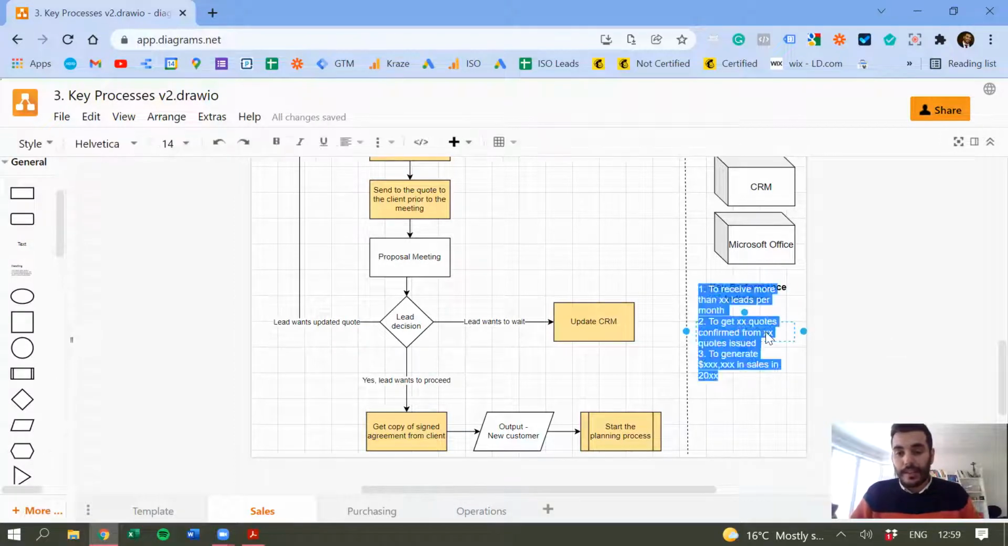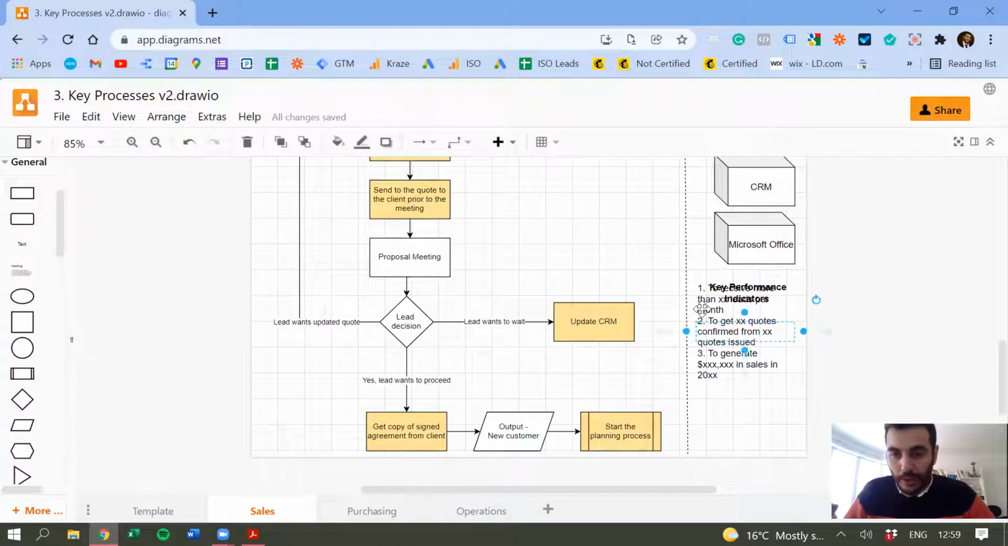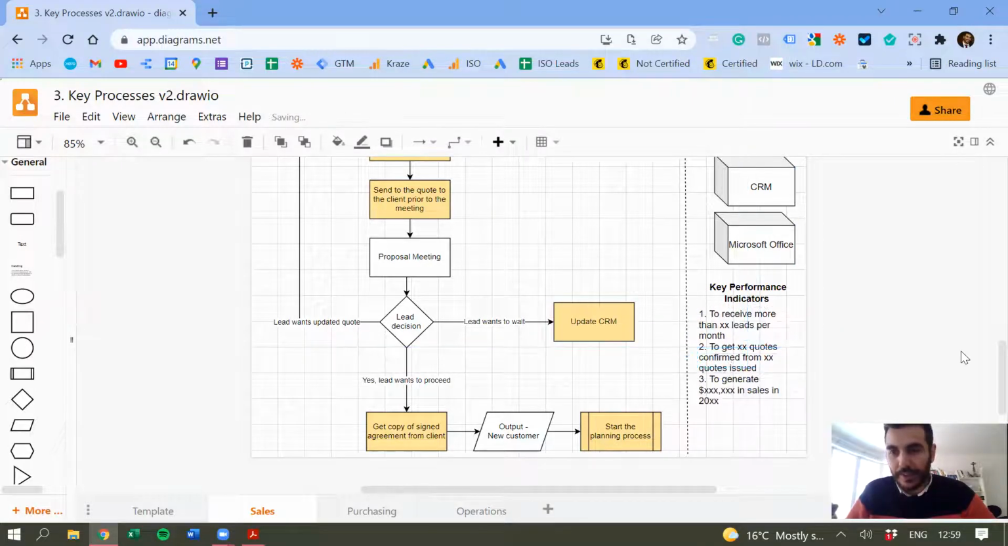As you can see, these are the quality objectives that I have identified for this particular process, and you can look within this website to have more information about the actual quality objectives. Really and truly, that is all that you will need to do to meet all the requirements of the sales and marketing procedure as per ISO 9001 requirements.